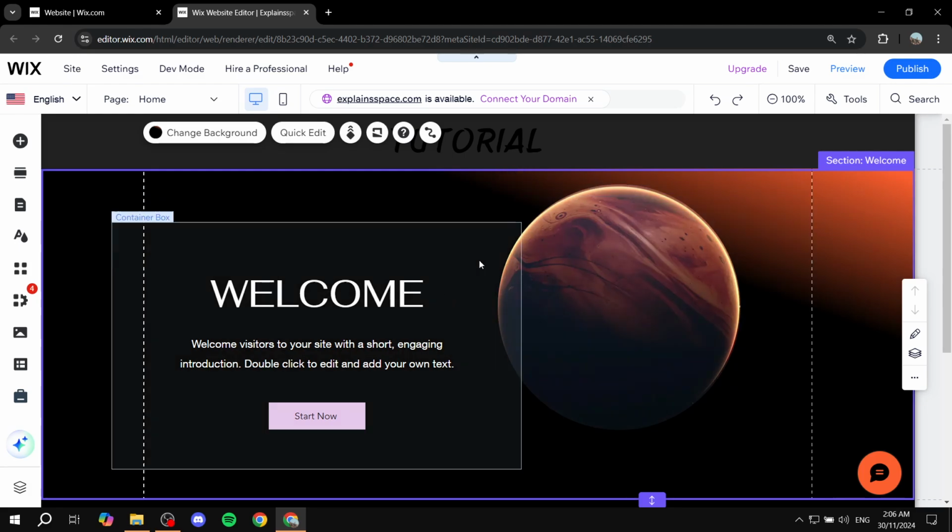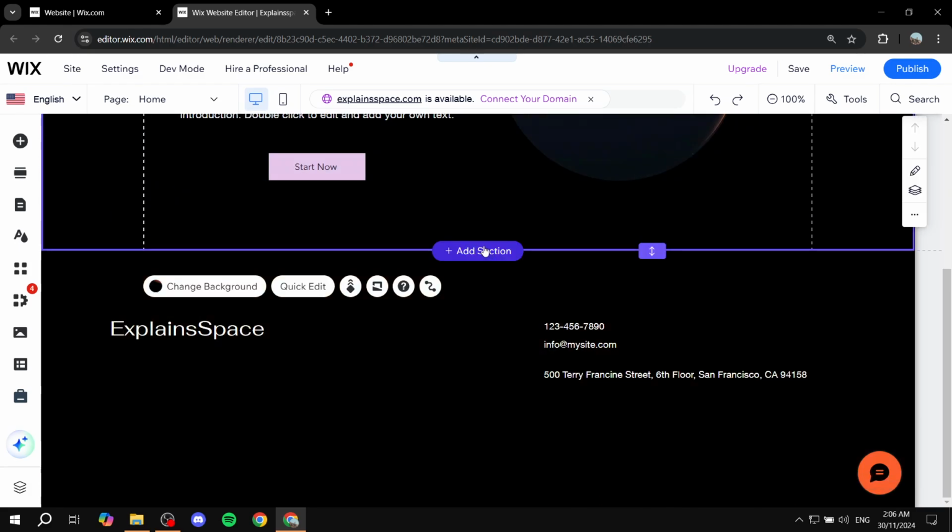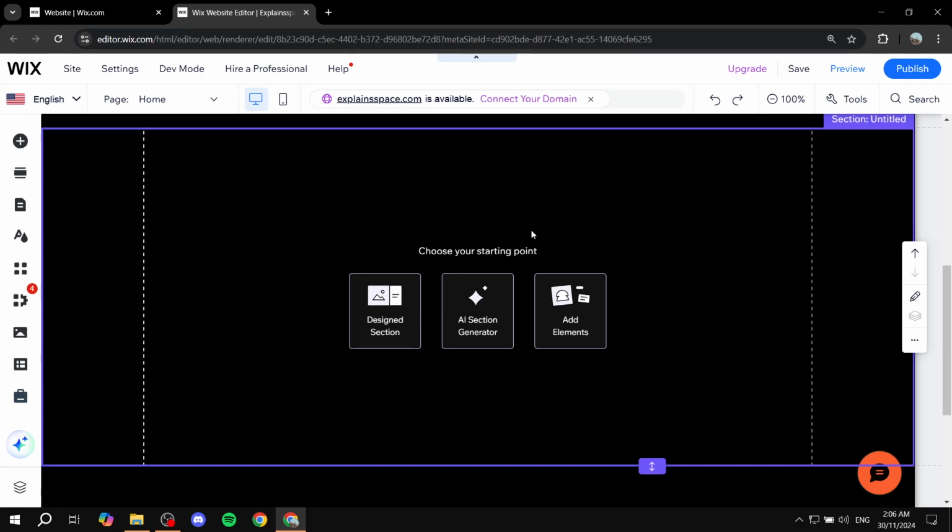Okay, great. So once it actually loads in, you would want to go ahead and find the space where you want to add the text. I'm just going to add it to this section so we can have a clean slate and be able to show you exactly what you need to do.